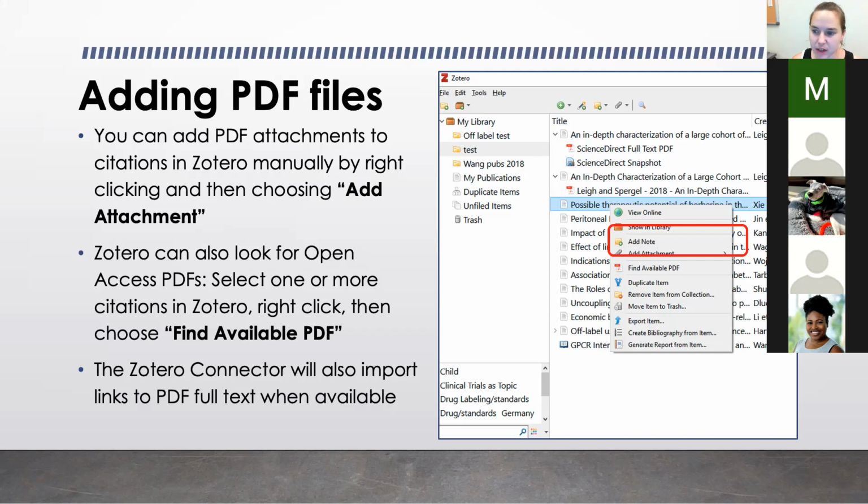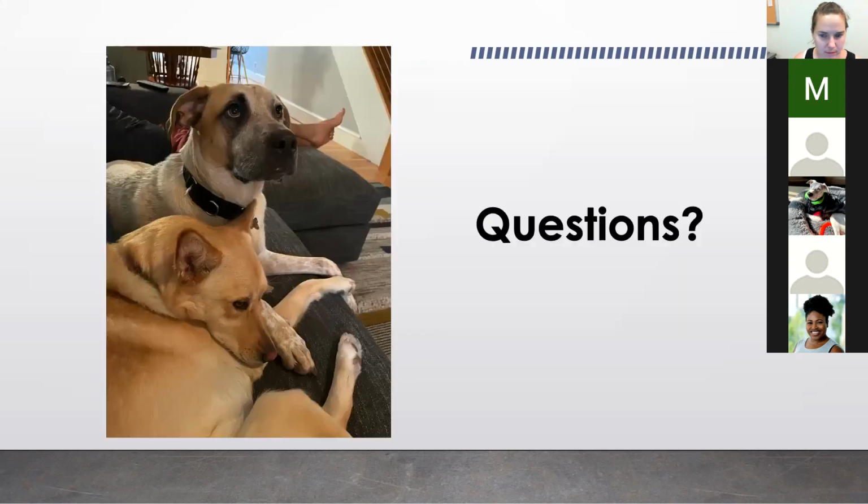Once you have a PDF in here and you open it from within Zotero and annotate it in Adobe or whatever you're using, it will save that annotated version within Zotero. So if you have a group library and everybody is annotating within the same PDF, you will all be able to see each other's annotations and highlights and stuff like that. That's all I got. Any questions?